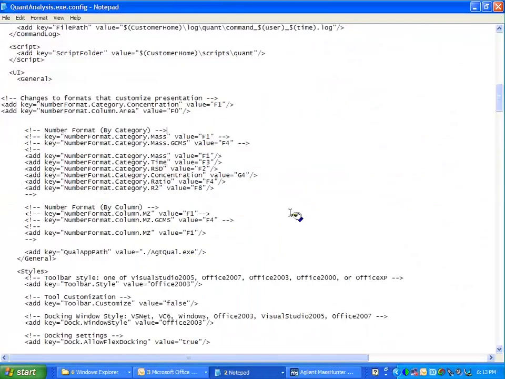Thank you very much. One additional point in here. We just covered the idea of customizing a category like concentration and setting anything that fits into that category to a particular formatting. What if you wanted to just change a particular column? Well, you can do that here by naming the column. It needs to be the same exact official name that's in the quantitation data set, in this case area, and you can control it by setting it to F0.